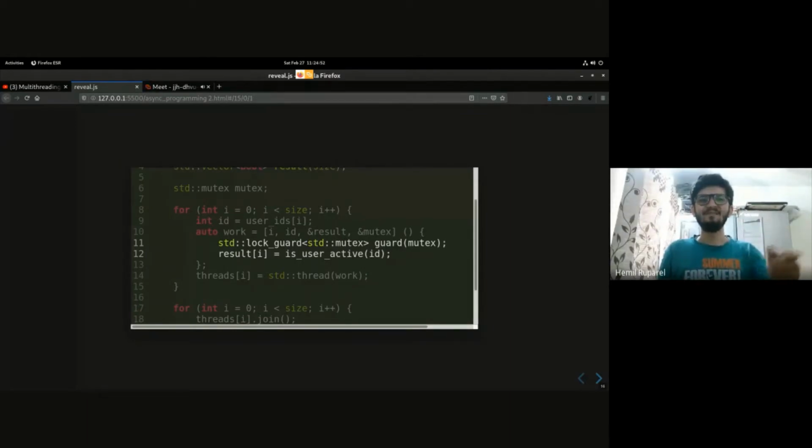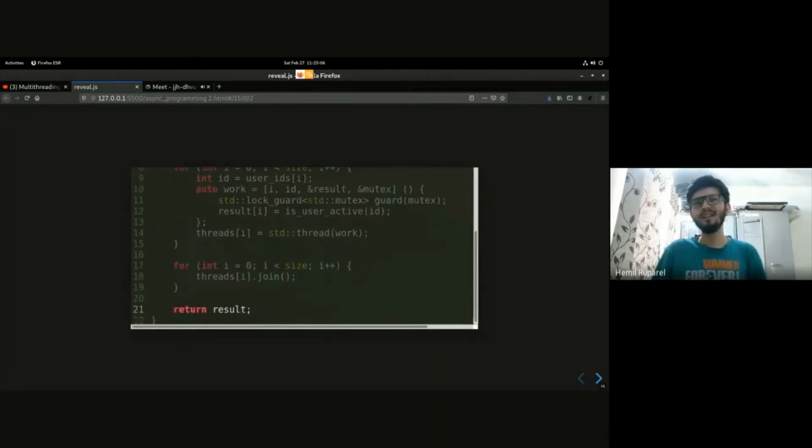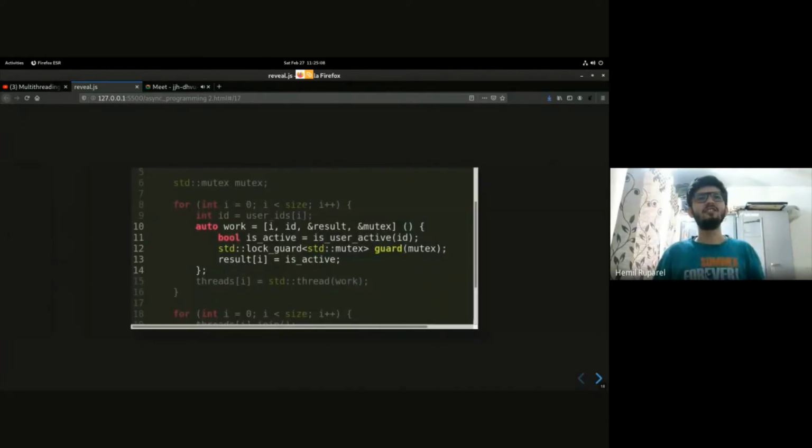So Vishal mentioned in the comments that we can just store the result after executing the function. We can store the result somewhere else, and then we can acquire the lock only when we want to update the result. So that's what we are going to do. So this is the updated work function.